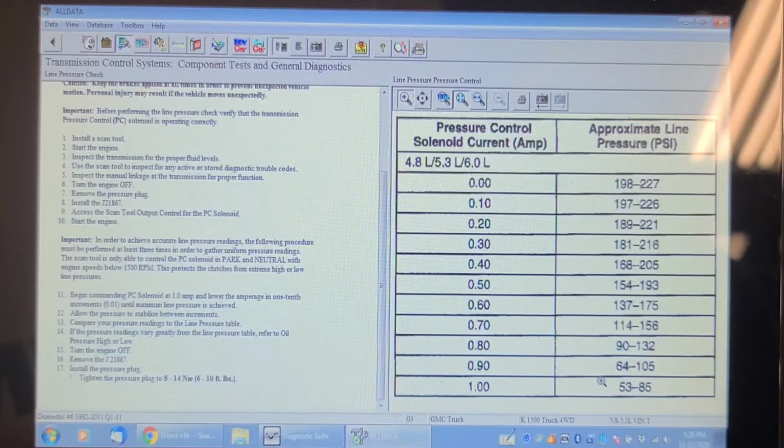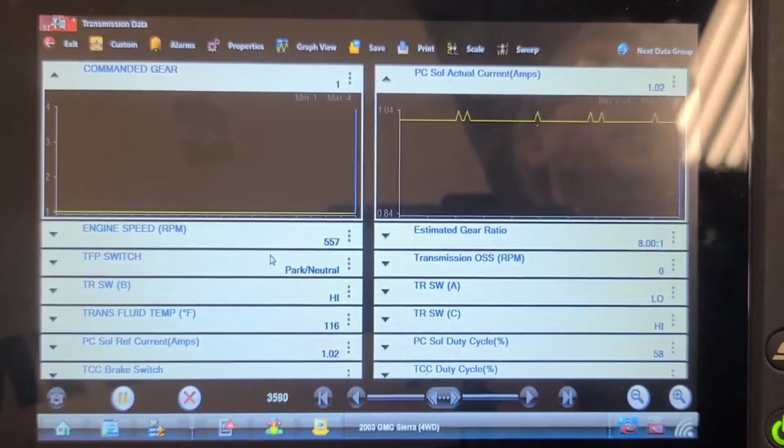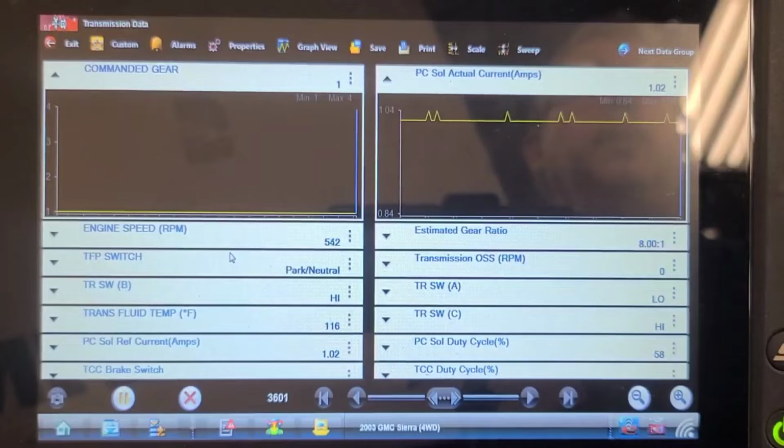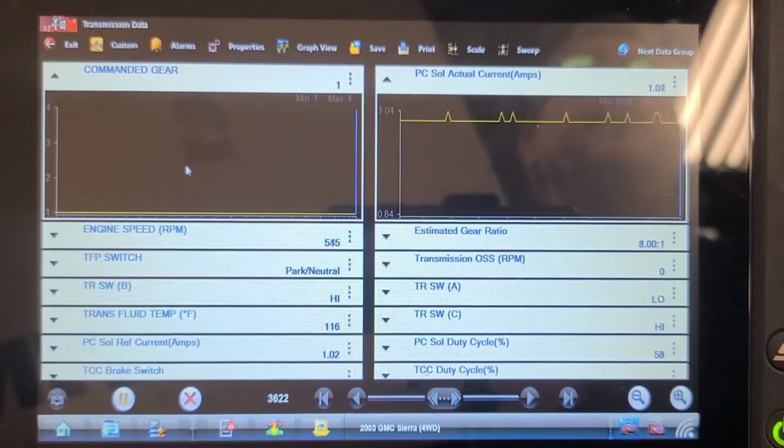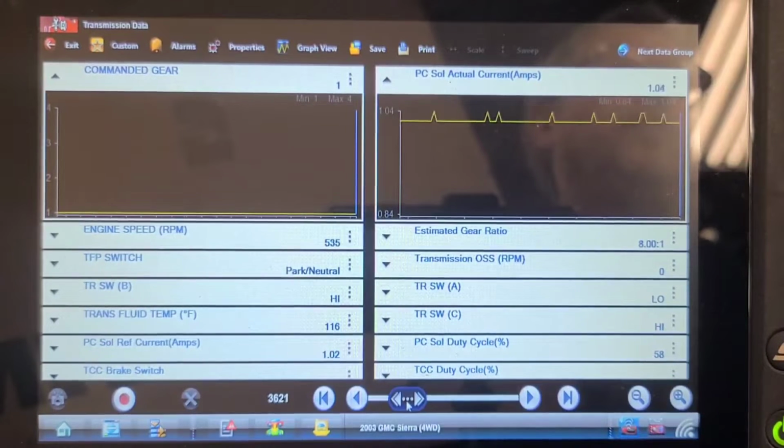Let's see if this transmission works on the hoist. So I can't see anything wrong with this thing. It seems to be shifting through all the gears properly. I just recorded it shifting first, second, third, fourth on the hoist.